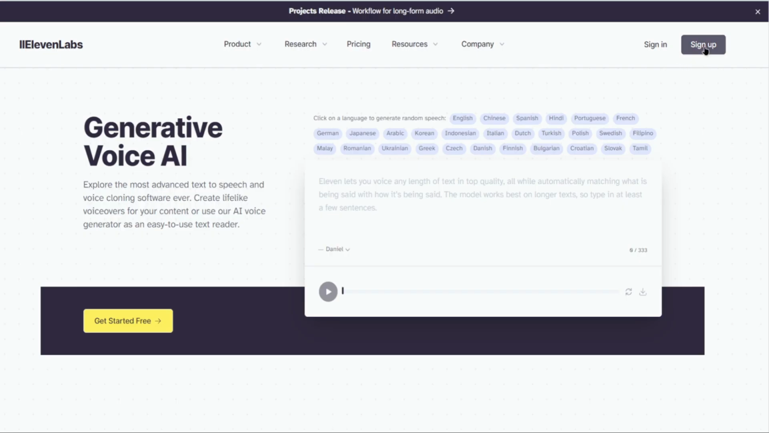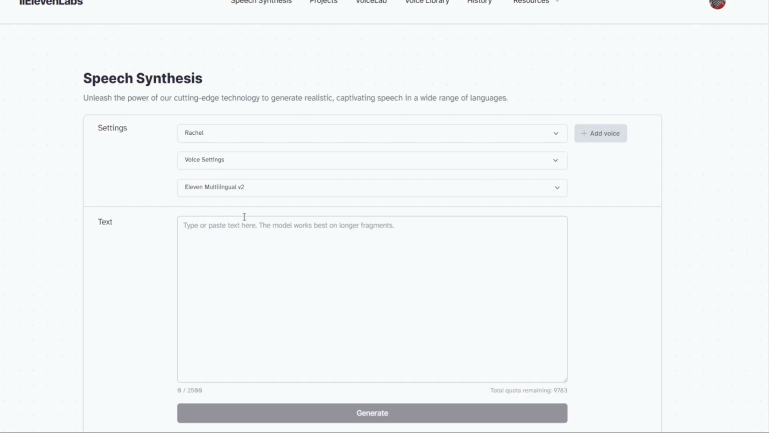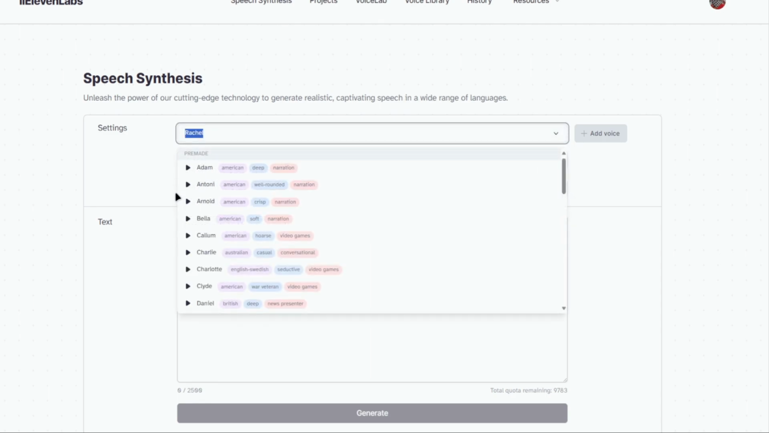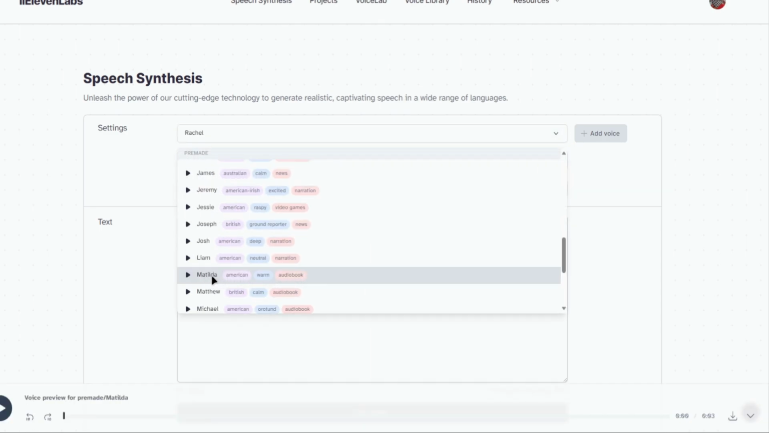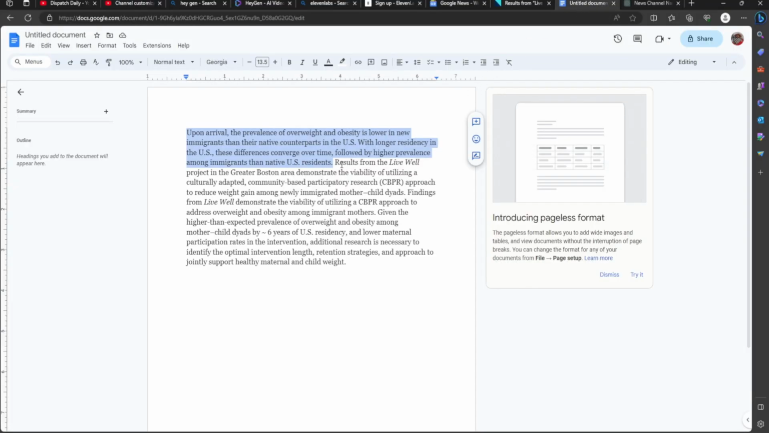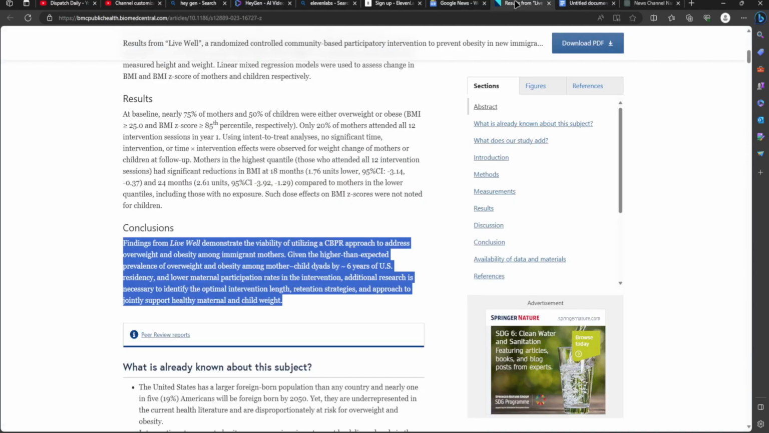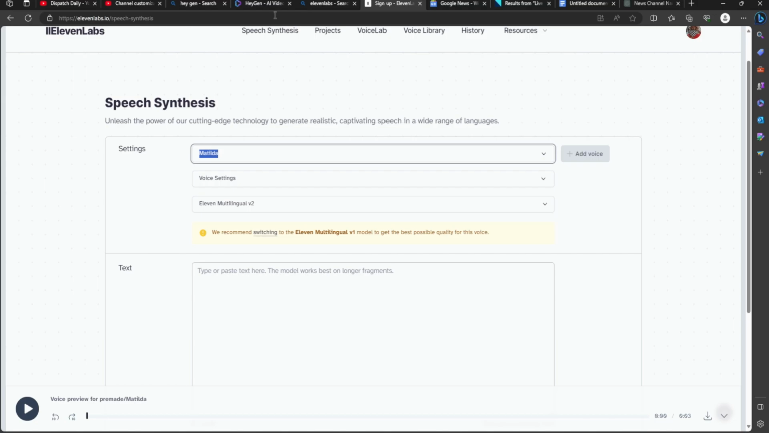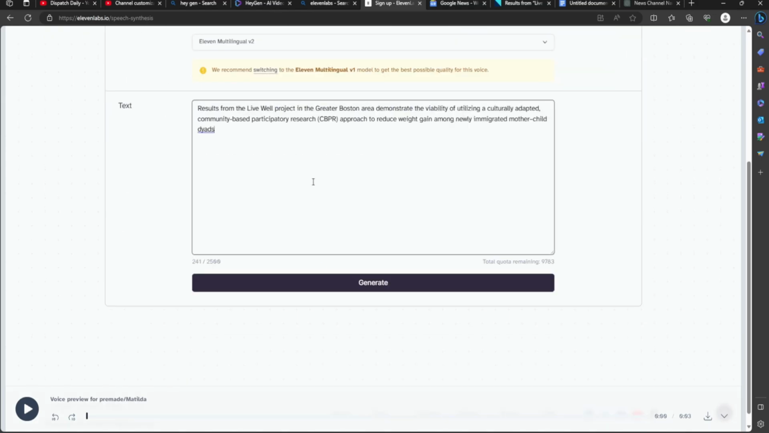Go ahead and create an account. And this is basically where we can paste the rest of our script. So right here is where we can choose our voice. For this tutorial, I'm just gonna choose Matilda, and we can now go back to our script and copy the rest of this little by little. Just paste it back right here and go ahead and click on generate.